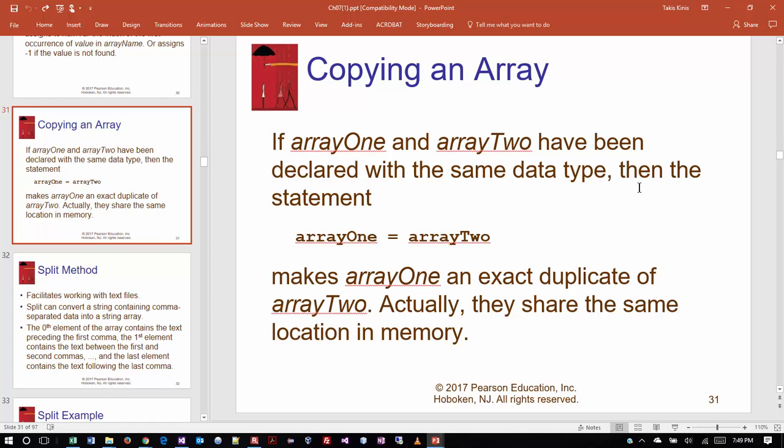All right. Interestingly, if you have arrays that have the same data type, you can make copies of them just like this. Notice the absence of the parentheses.